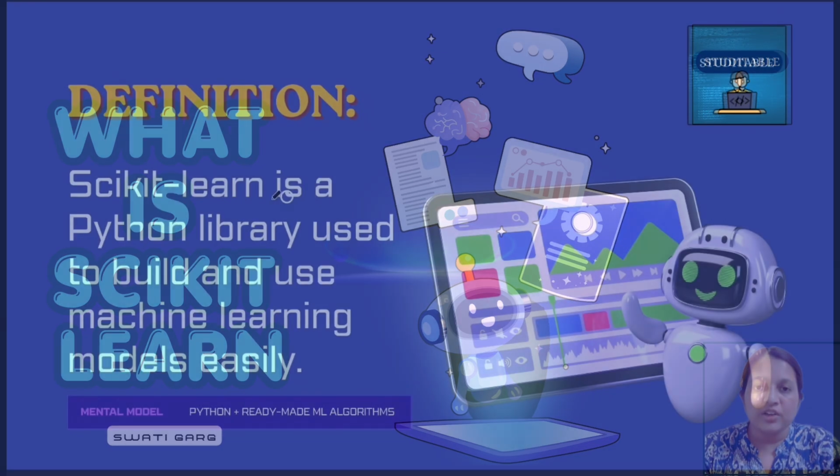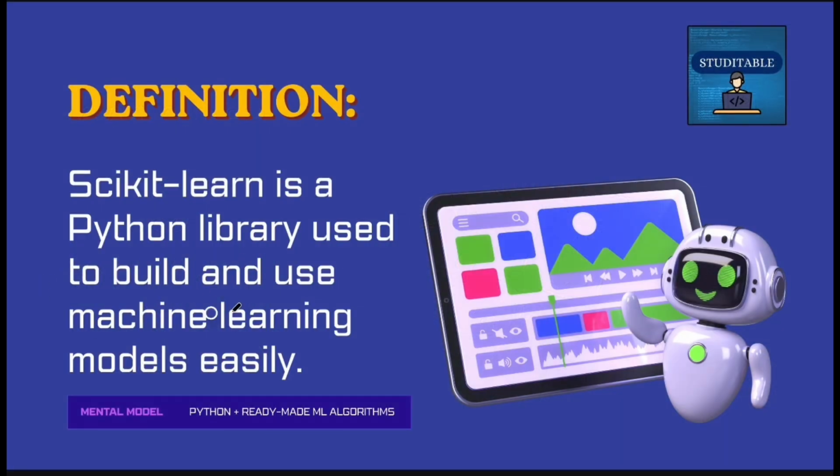Now let's move ahead. Scikit-learn is a Python library used to build and use machine learning models easily. So what essentially is a model here? A model is nothing but a mathematical program that learns patterns from the data that we provide, and it has to make predictions or decisions on new or unseen data to check how accurate the predictions are. We do not explicitly program it for this task. We just provide the data, we use the models, and then it is given new data on which we see how accurate the predictions are.